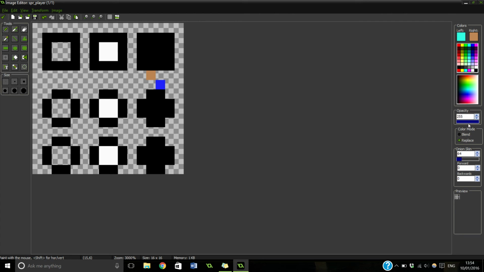Also, here you've got opacity. So opacity is how see-through it is. You can drag it or you can change the numbers. So you can drag this bit and then we can draw quite a see-through colour, like that. Then you've got the two modes.